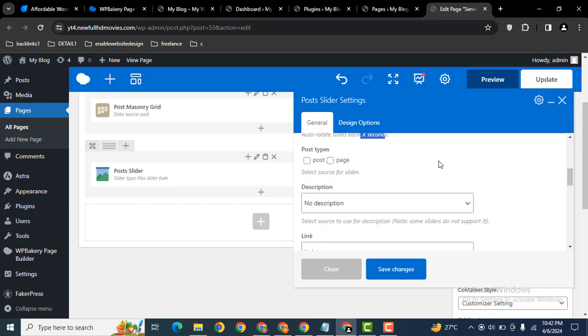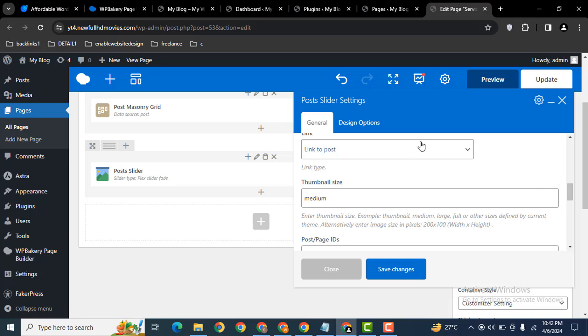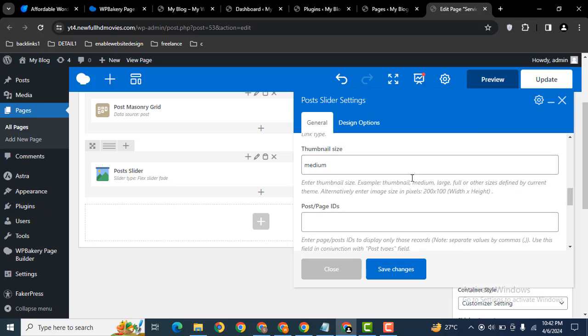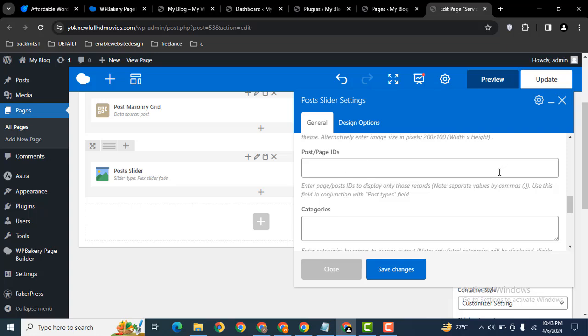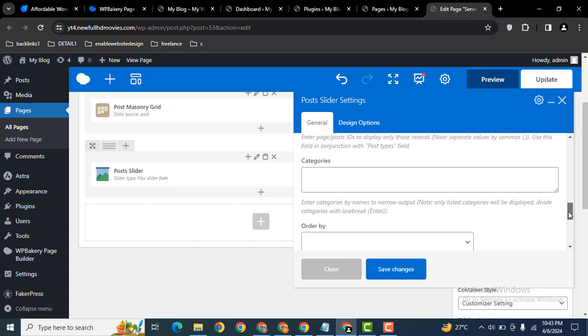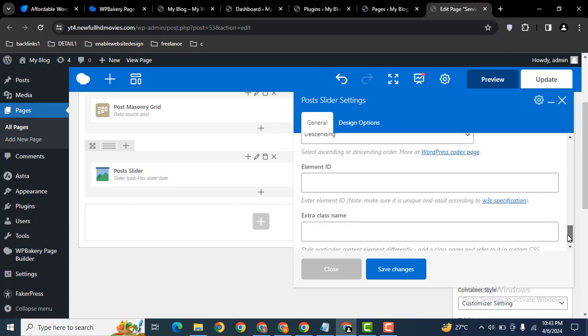Then scroll down. Let's select post, then description. Then you can also add some link to any particular blog post. Then here you can add thumbnail size, for example medium, full and large. Here you can see these are the sizes. So let me add full. Then scroll down. Here you can add, include and exclude some post IDs. Otherwise it will add just random data.